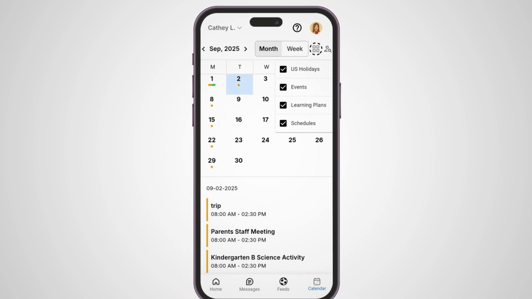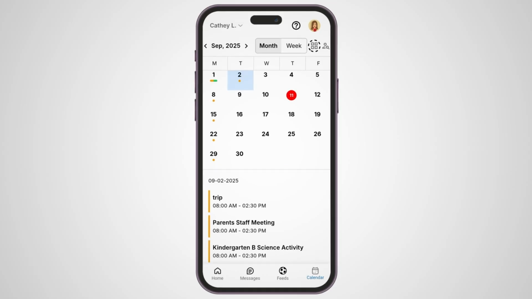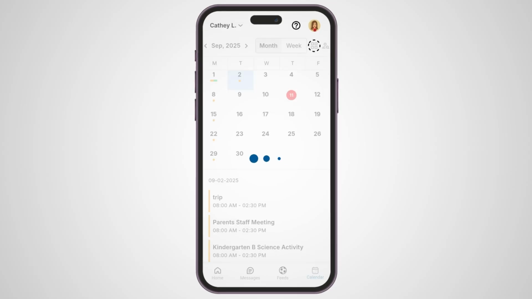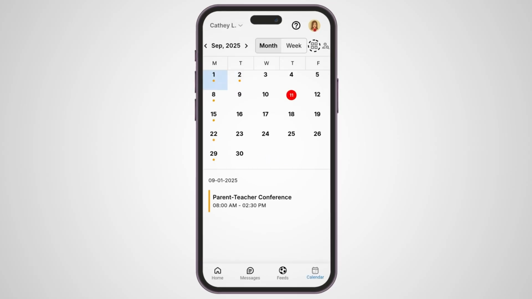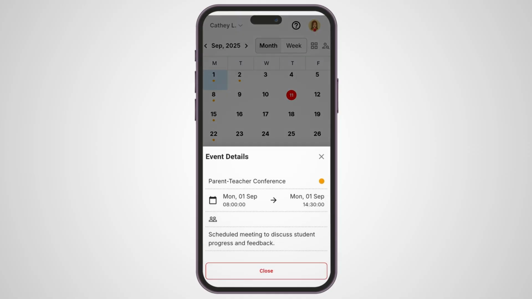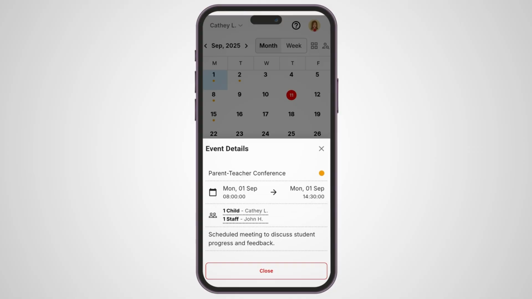Simply check or uncheck categories like U.S. holidays, events, learning plans, or schedules. This acts as a filter, so you only see the information that's relevant to you. Tap on any date to see the details of events planned for that day. All events appear with their names, times, and descriptions, making it easy for parents to stay informed about upcoming activities.